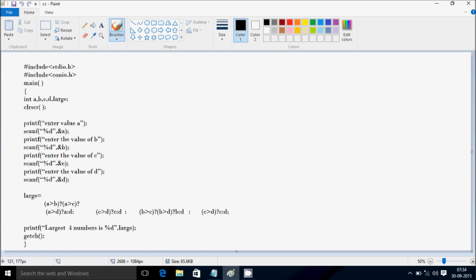Hereafter control comes to the main method, and we go inside the main method. There are five integer type variables: a, b, c, d, and large.